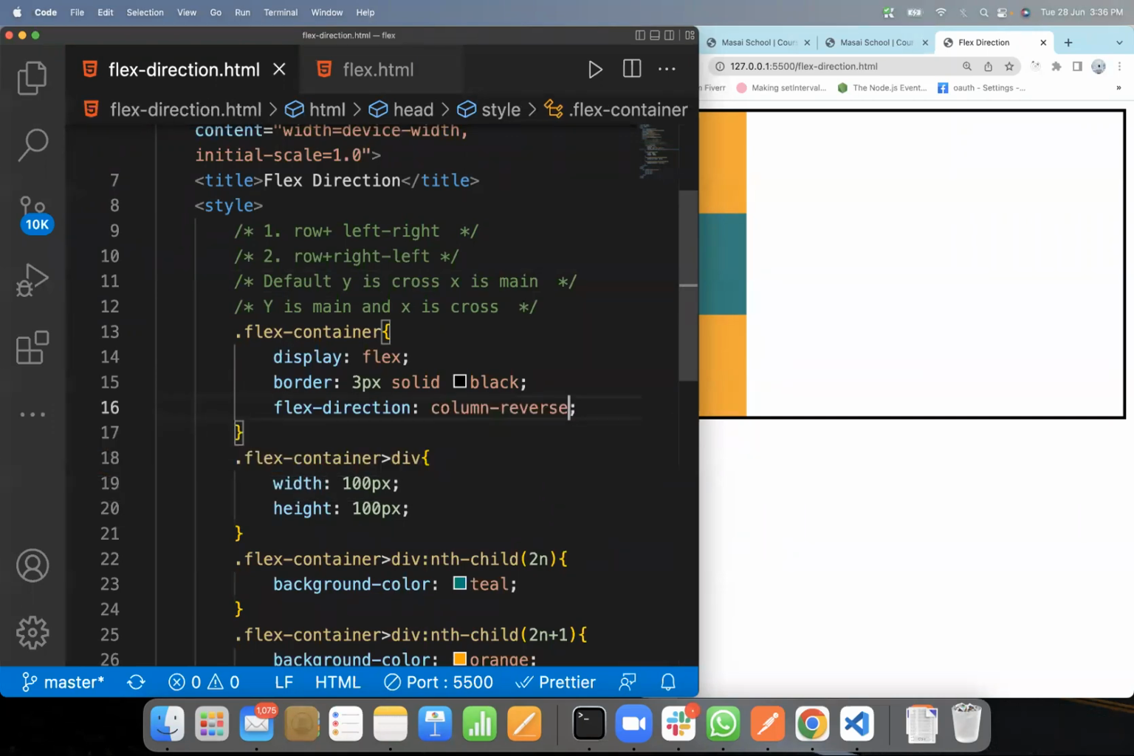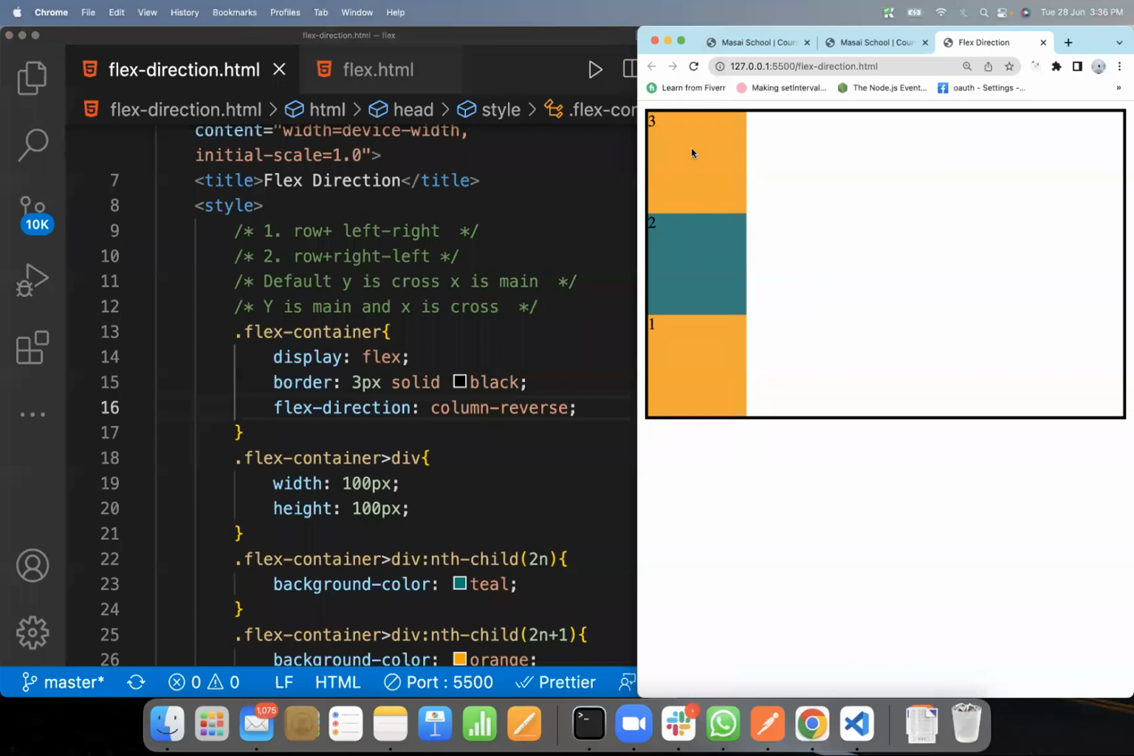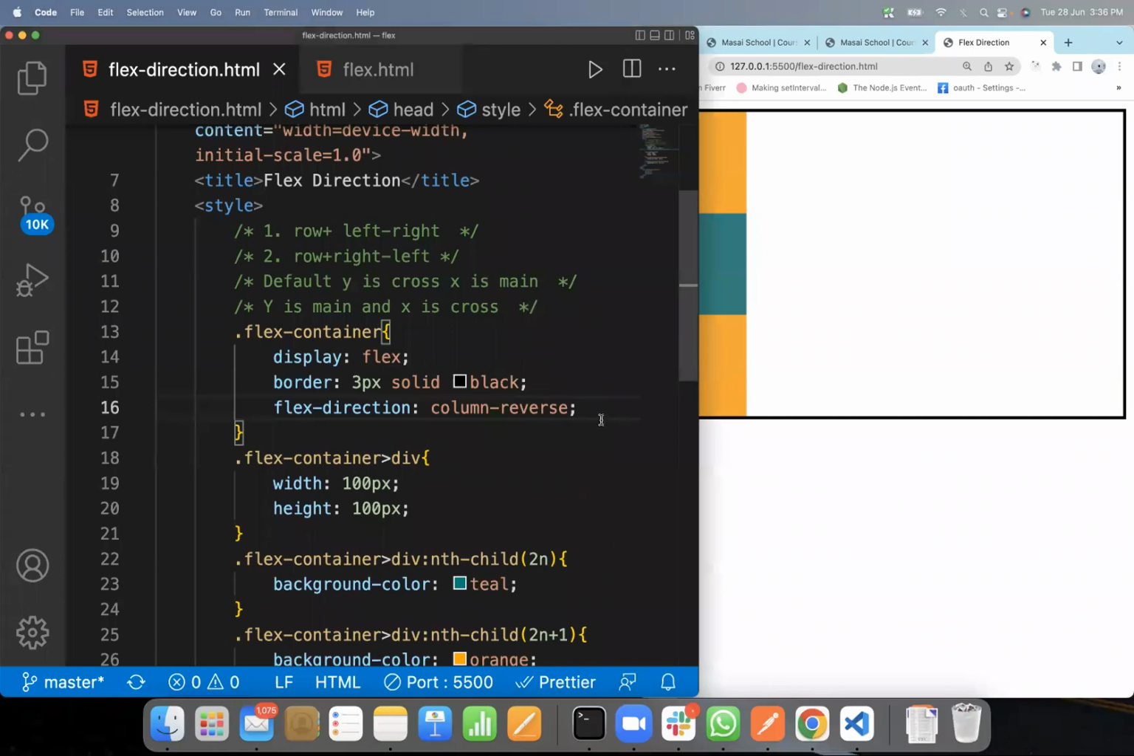If I save it, can you see, guys? Now 3, 2, 1 is there. Column-reverse, they are easy, right? It reverses all of these things. Great. So that's all we have in flex-direction. Was it easy or hard? What are you guys feeling till now?